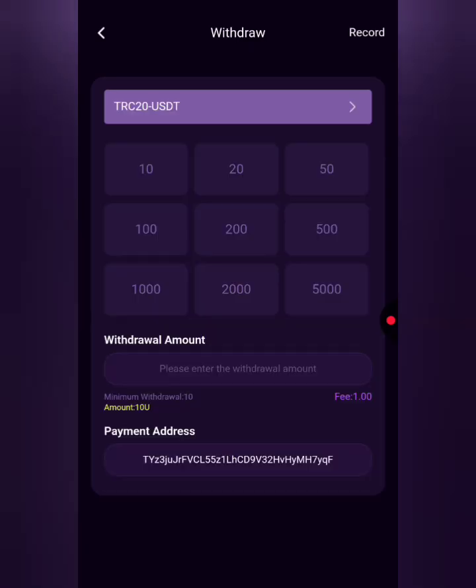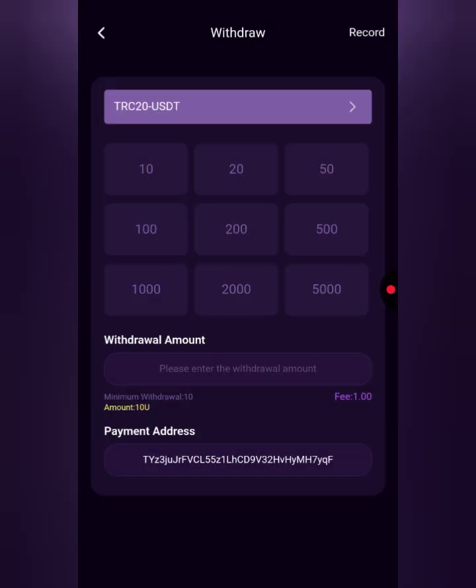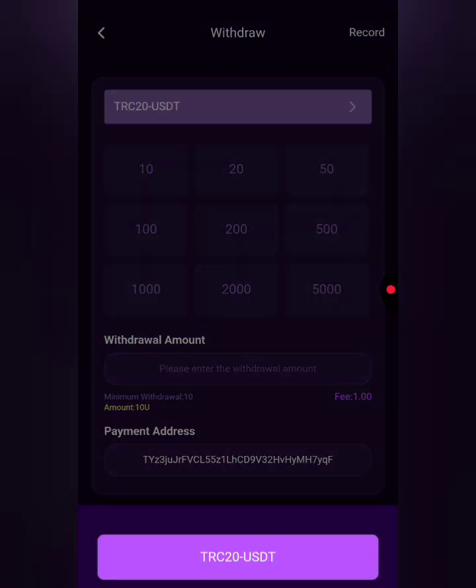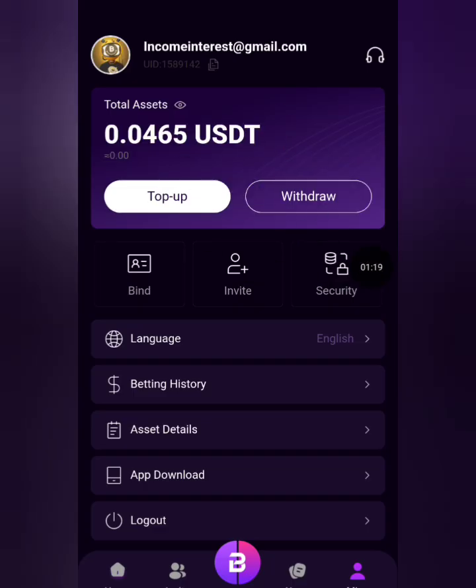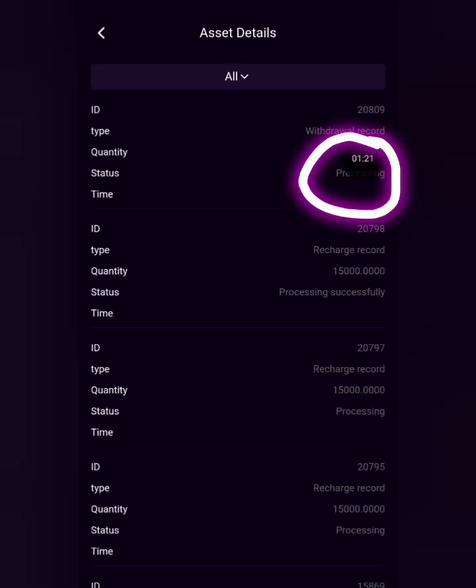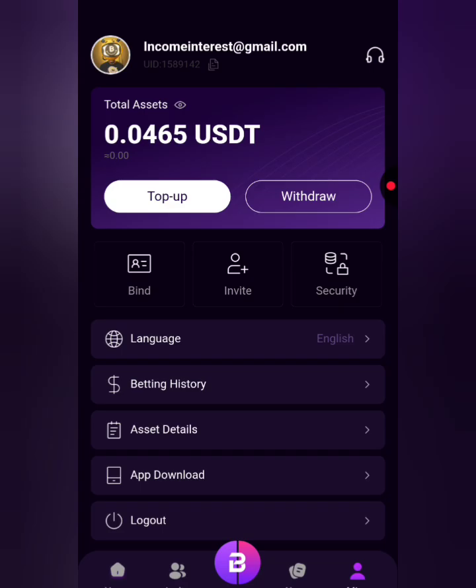So that's because I also have my withdrawal address already added here. Okay, so you will need to add your TRC20 wallet address. Okay, and your withdrawal method is via USDT using the TRC20 network. Okay, so it has been deducted from my account right here, and it is currently processing here. So I'm just going to give this time to actually arrive into my wallet.